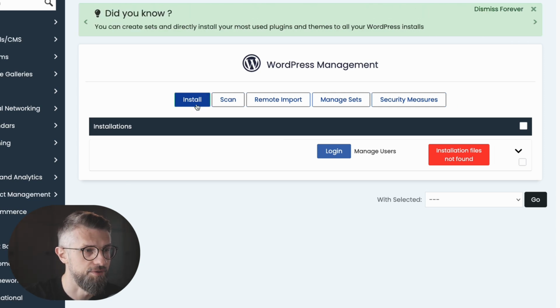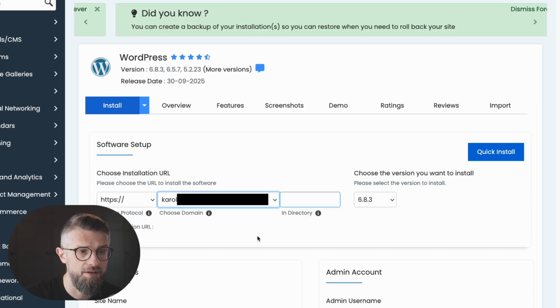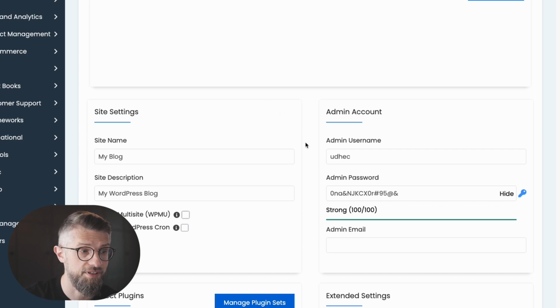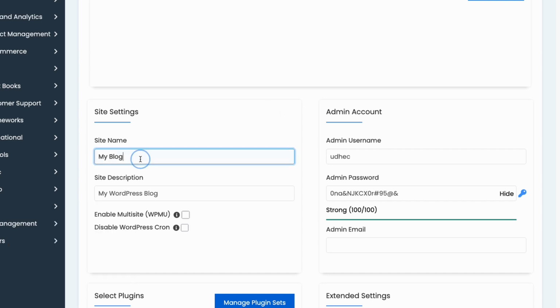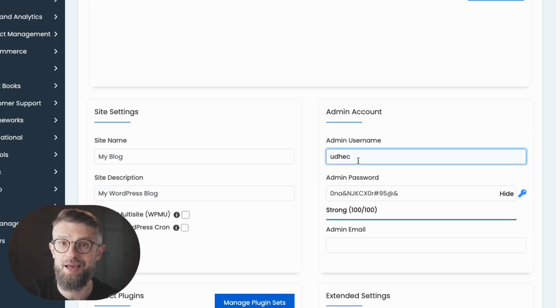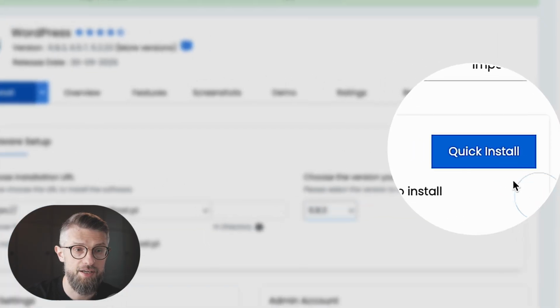Just click on install, just make sure that your domain is here. You can even pick the version of WordPress that you want to install, then scroll down just to see the rest of the settings. You can set your site name in here, description, and also what's kind of important, your admin account. This is the account that you're gonna use to log into WordPress when it's installed. So make sure the username makes sense, set a safe password, and when you're done, just scroll up again and click on quick install. And this is gonna start the installation process. When it ends, you're gonna be able to log into WordPress in quite the normal manner.